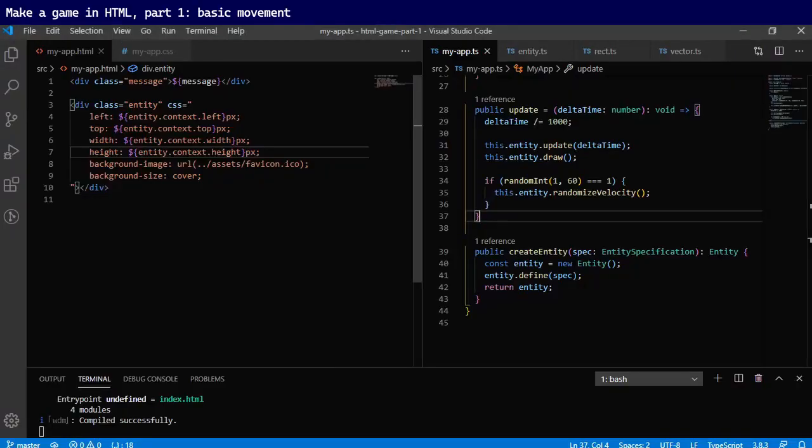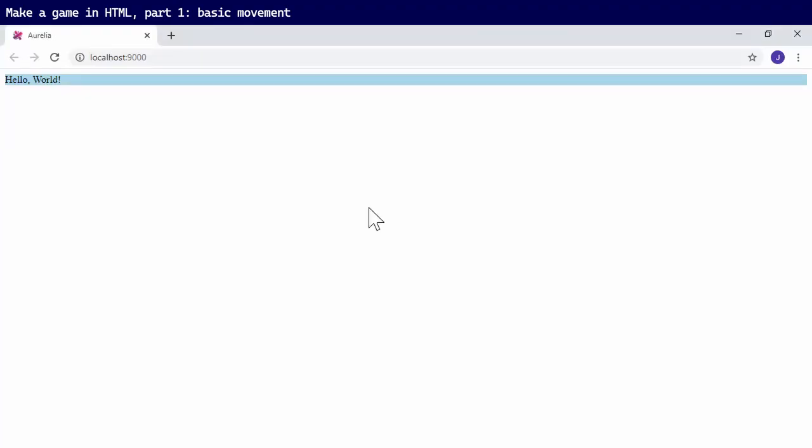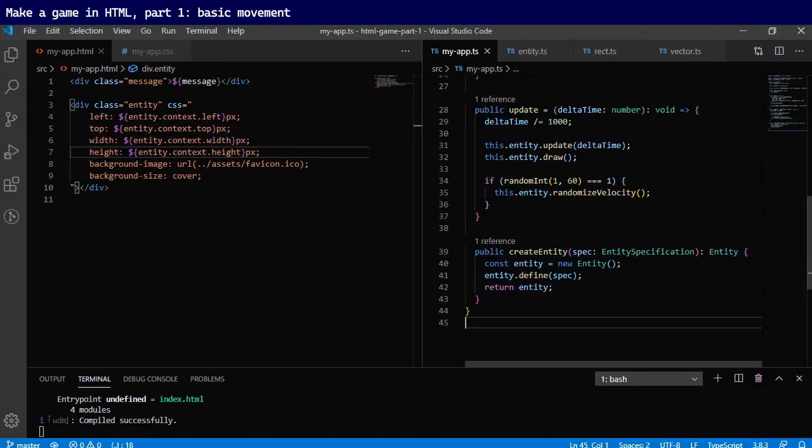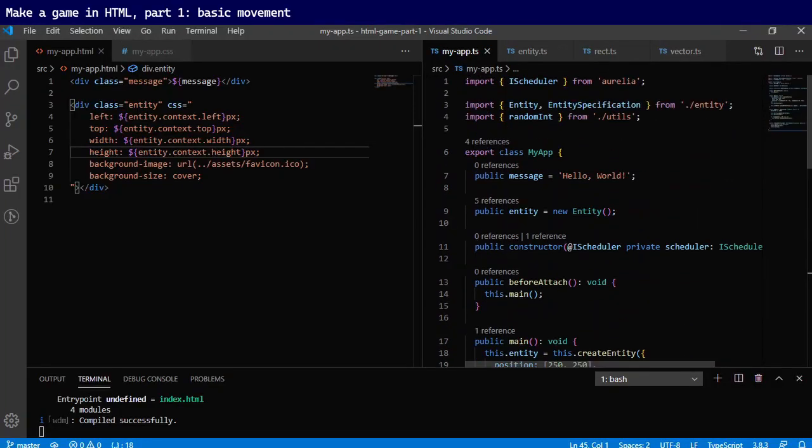So in the next one, we'll look at preventing this from happening, I think, to define this within a world, and possibly also add more than one entity. We'll see.